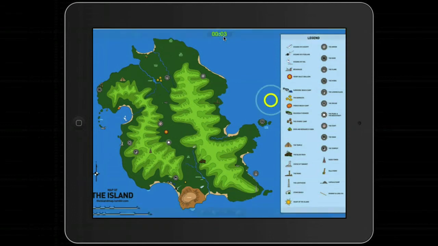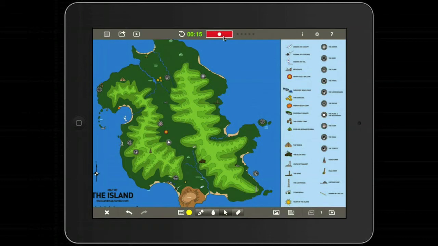This is a map, and this is a key that is used for the map, and a key has little graphical representations of real life objects. For example, here we have houses. Okay, I've finished with this recording, so I'll press stop.